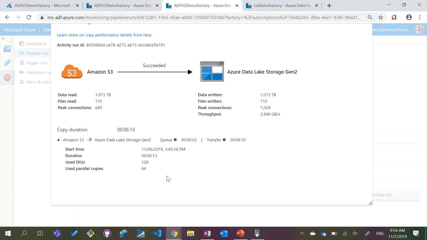Keep in mind that ADF is really easy to scale and issue a lot of requests to your data store. If your data store has some throttling or limited connections, you don't really need that many DIUs or parallel copies or concurrencies. So this is the monitoring page. For each of the copy runs, you will see this as well.